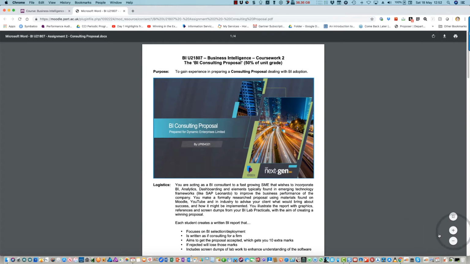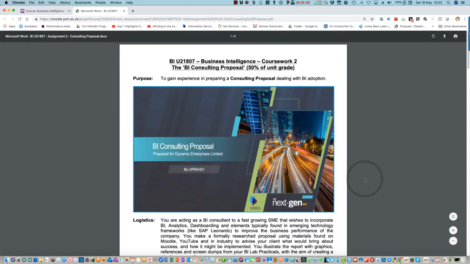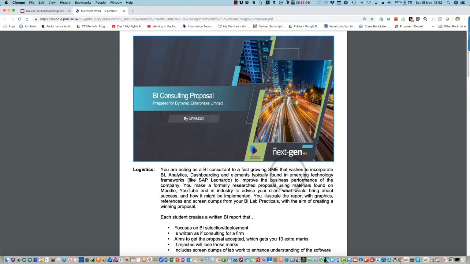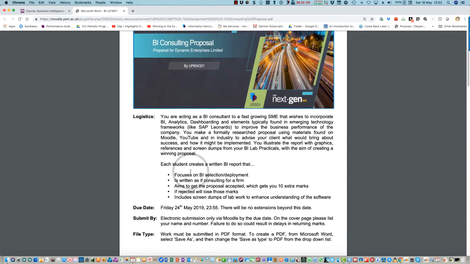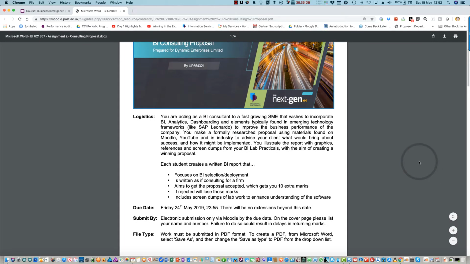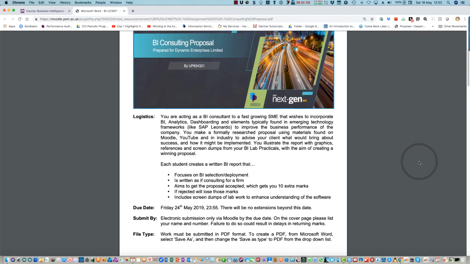Blow it up a bit. So effectively this is a consulting proposal. Here is some introduction. So you're acting as a BI consultant to a fast-growing small to medium-sized enterprise, which in this case is Company W. It's a baking company that wishes to incorporate BI, analytics, dashboarding and elements typically found in emerging technology frameworks like SAP Leonardo to improve the business performance of the company.